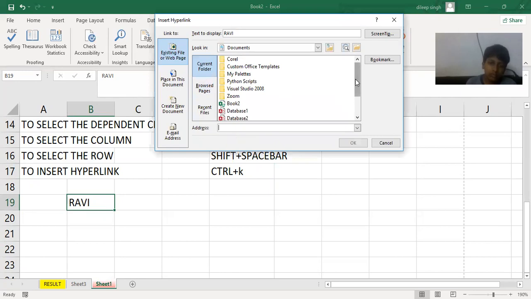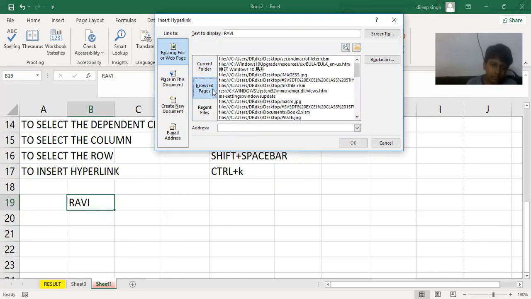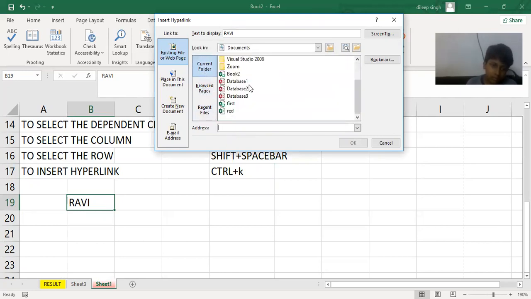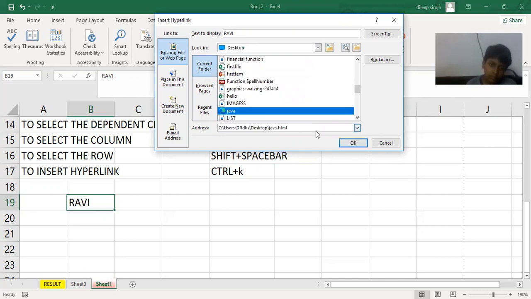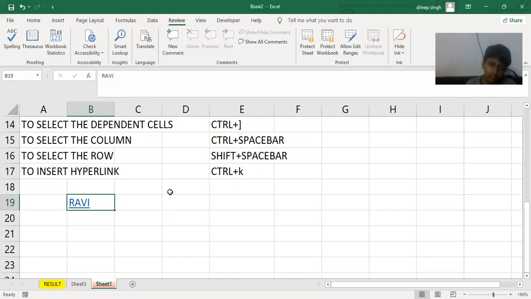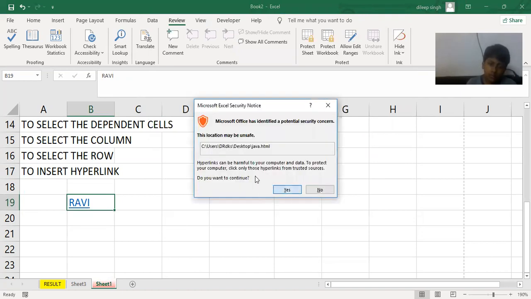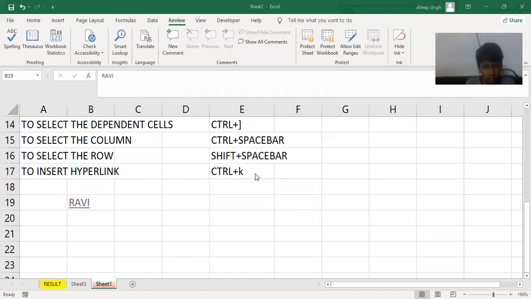And here we select the file, Ravi's file. So here we select any file from the desktop. Just click on this and move on to the desktop. There are so many files available there. Here we select a file like this Java and click on OK. So see there, a link is created with this particular text. When you click on this, you will get the file like this. Right?